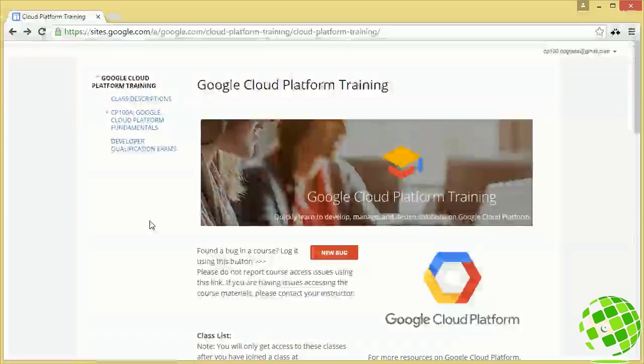Let's do it. First, let me show you where you can get access to the lab materials for this lab. That way you can try it out on your own or follow along with me.